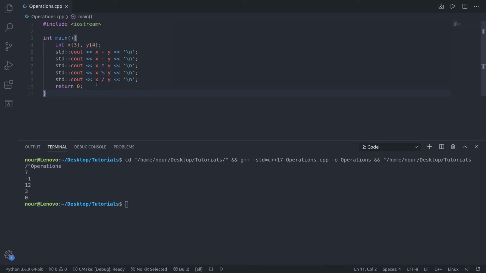And if we divide 3 by 4, we get 0, whereas the expected value would be 0.75. The reason is that the division here is an integer division, because we have two integers, and what that means is that everything after the decimal point would be dropped. So 3 over 4 would be 0.75, but since it's an integer division, the 0.75 will be dropped and the output would be 0.